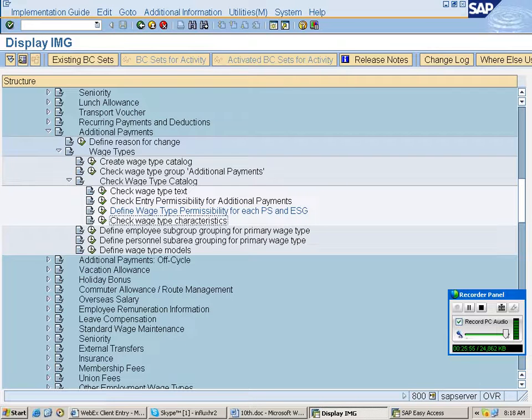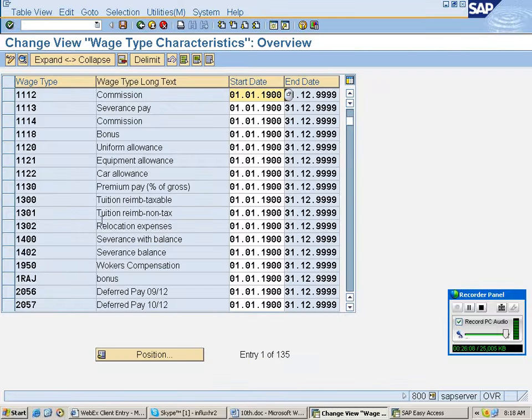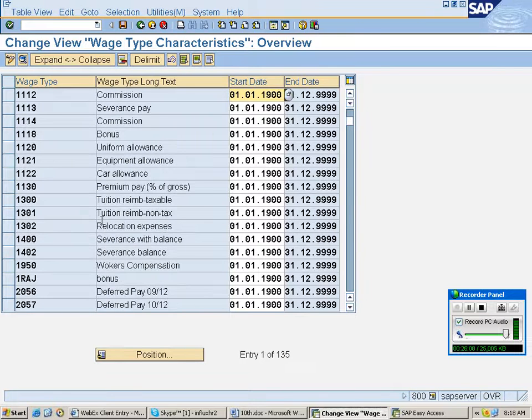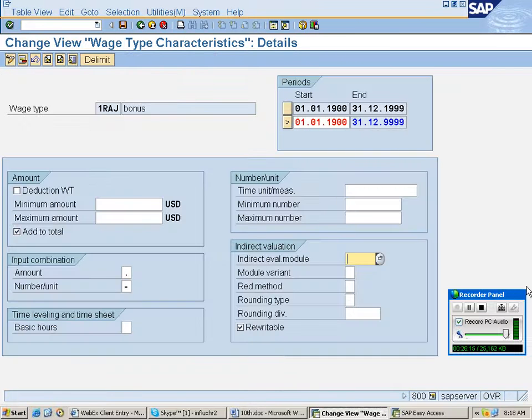Same path. Check waste type characteristics. Path is SPRO, IMG, personal management, personal administration, payroll data, additional payments, waste type. Check waste type. So click on here. Select your waste type. That's one RHA. Go to details. Here you have to enter a feature called indirect evaluation module.